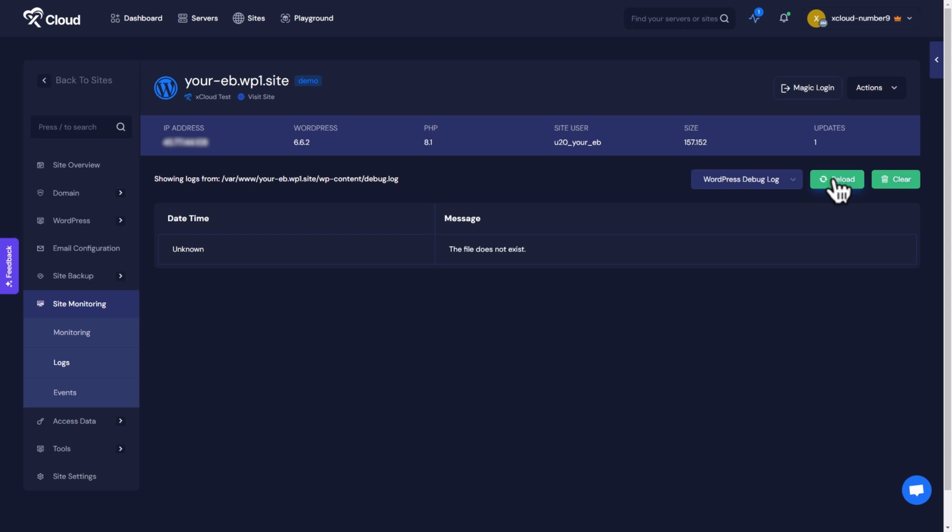That's it. This is how easily you can reset your website's file and folder permissions using xCloud's Rescue Site feature.